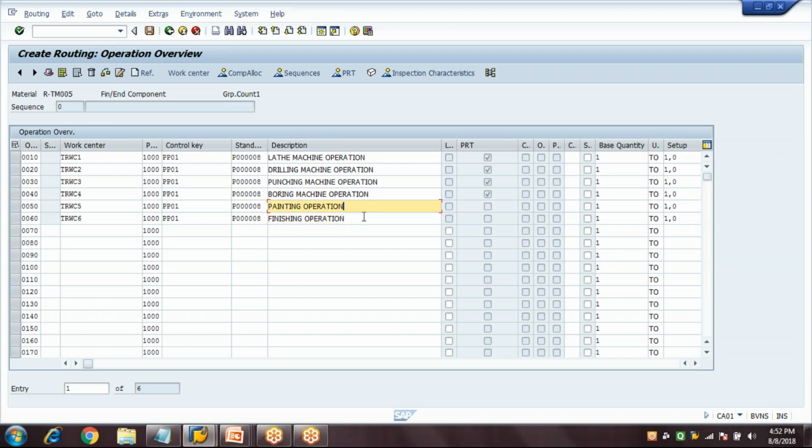So for painting operation and finishing operation, we don't want to use any tools, so I'm not going to maintain them. Okay, next. Now we need to assign the subcomponents for each operation.